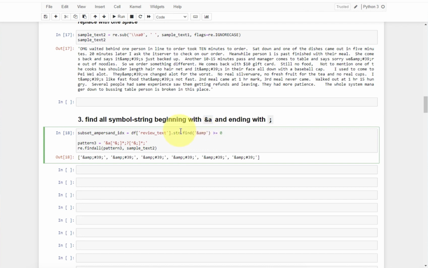This function .find will return the index position of this string literal in the review text. For instance, if the review text begins with this symbol set, then the return value will be 0 because it's the beginning of the string. It has index position value of 0. If it does not find this string literal, it will return none, which is a missing value. So I would only like to select those instances where this string literal is found.